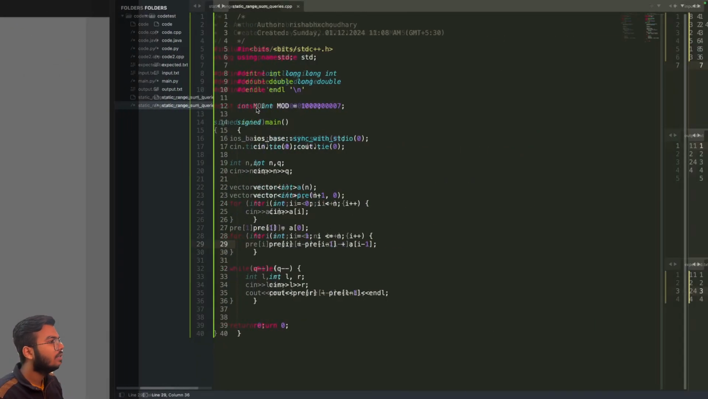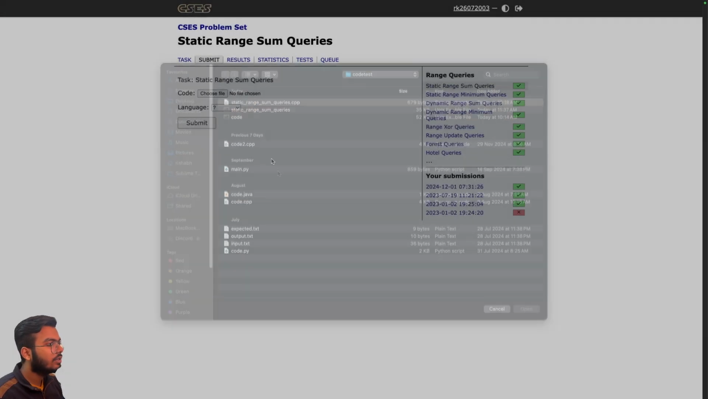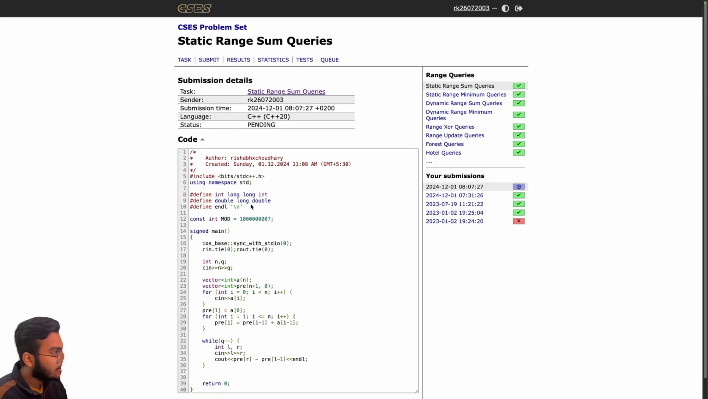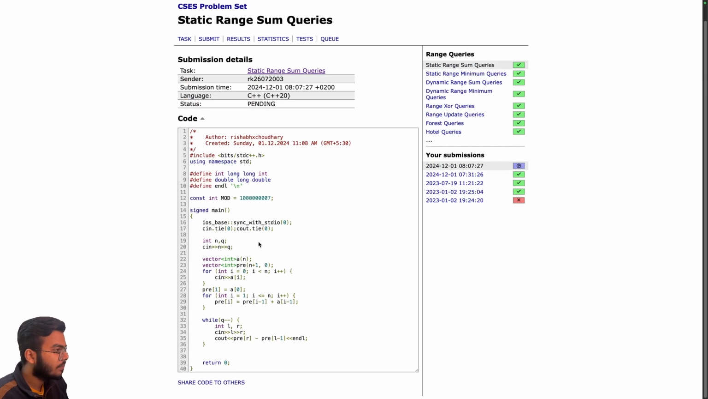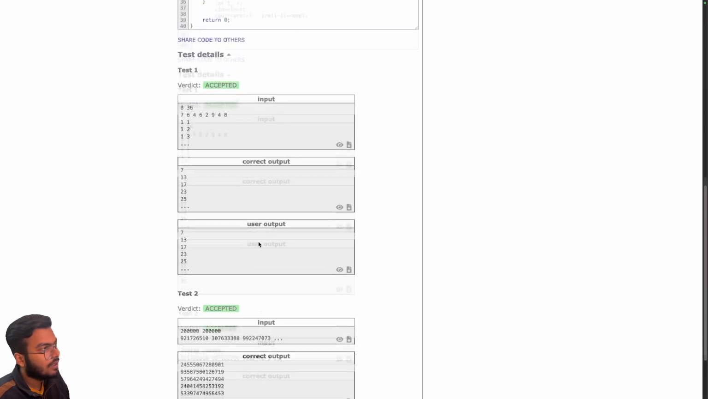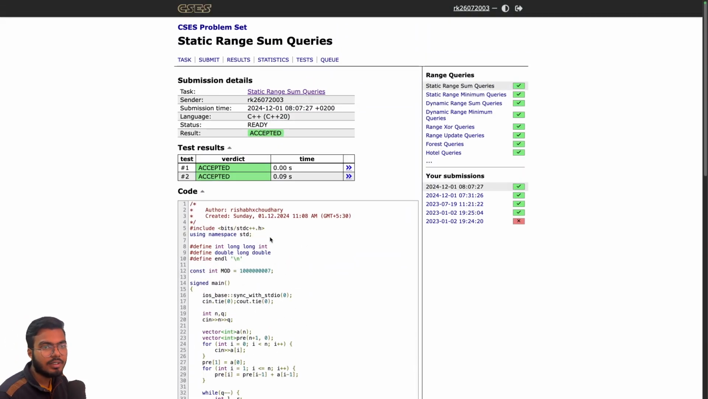What was the name of the file? Static range sum queries. Okay. So when I submit this, yeah, our solution got accepted, and in the next video let's try to solve the same problem using segment trees. Okay.